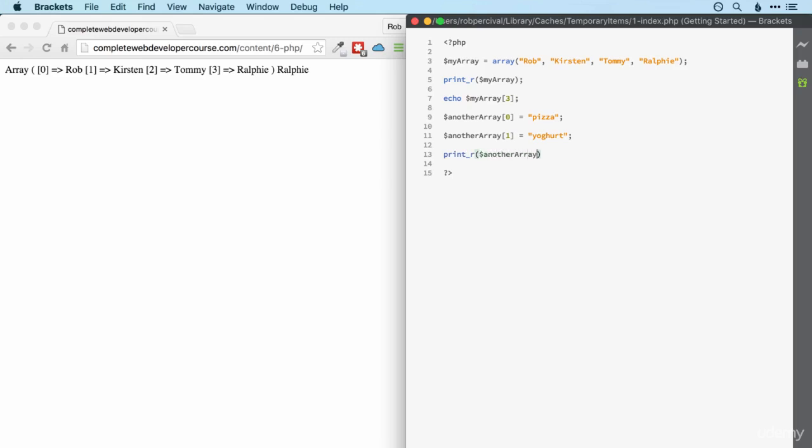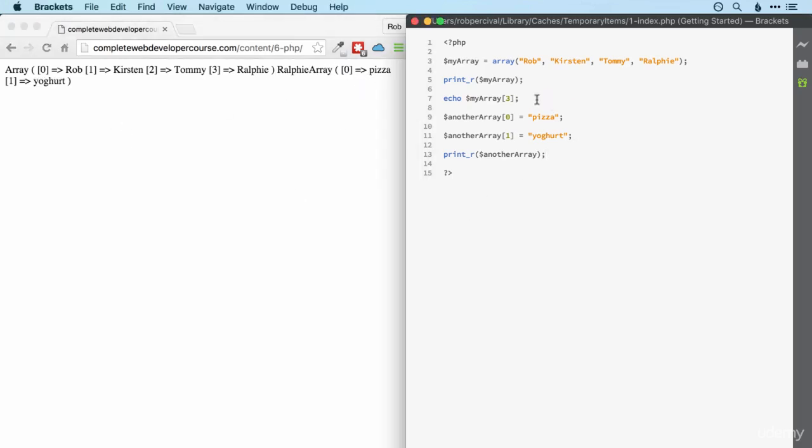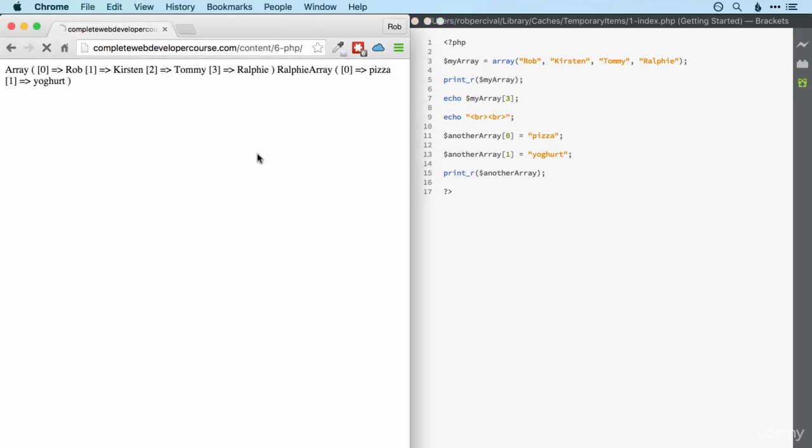Let's have a look. If we display all of that, we get a normal array there. I think I'm just going to put in a couple of line breaks to separate all that out, so it's a bit clearer what's going on.